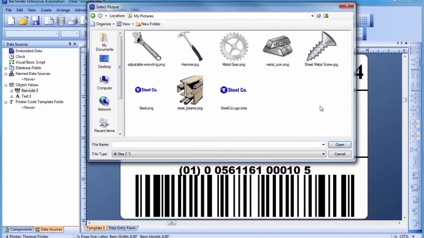Once you select your graphic, press the Open button and click in the template where you would like the graphic placed.